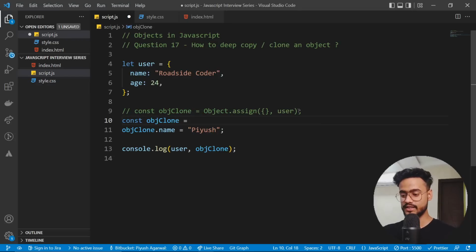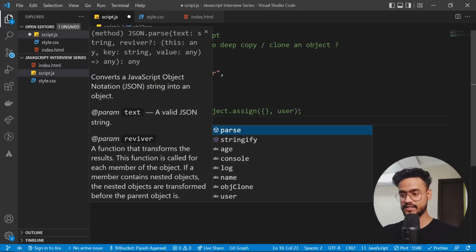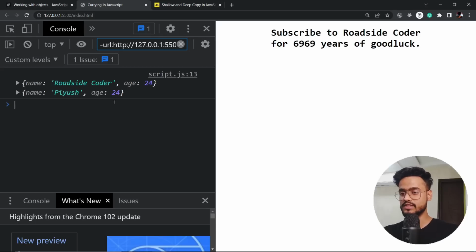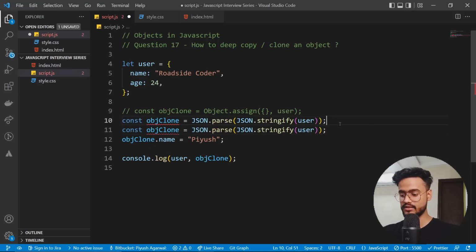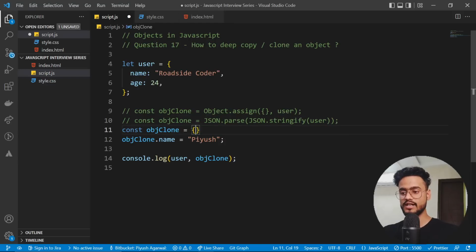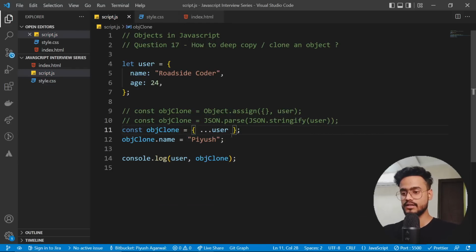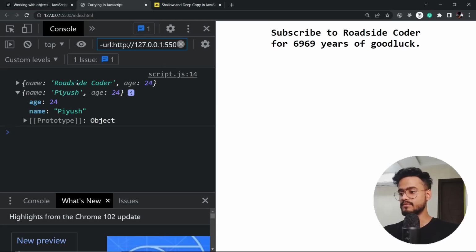Now, the other way to do this can be this. We can stringify the object user, and then we can parse it, JSON.parse, like that. And now if we go on and reassign the name and see the output, we still made a deep copy of this object. Let me tell you another way, which is simply what we have already discussed. We can destructure the user object right over here. So yeah, that works great.